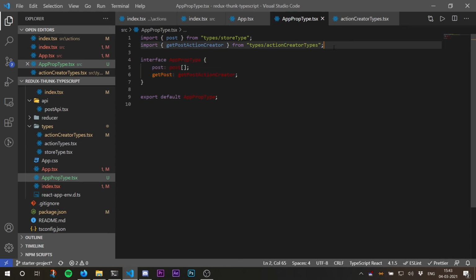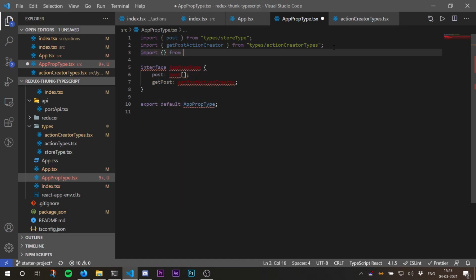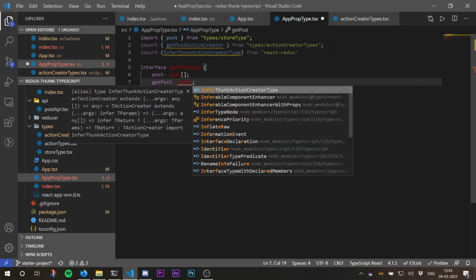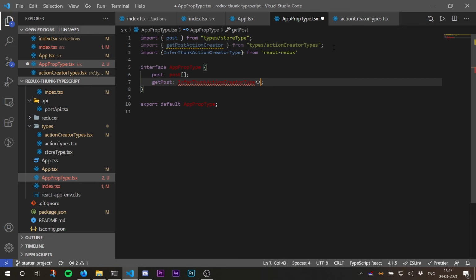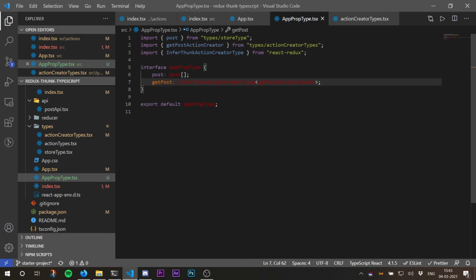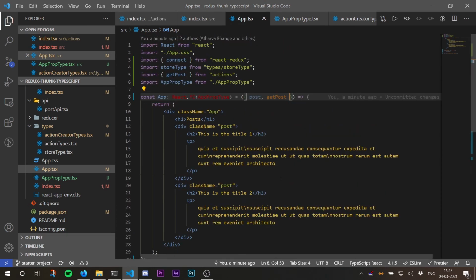So the way to get out of this is to import a type provided by react-redux itself. It is called InferThunkActionCreatorType. What you do here is delete this and set the type as InferThunkActionCreatorType, but we have to pass a generic, and inside that generic we have to pass our actual function type. It is going to be getPostActionCreator like that. Now if you look at our App component, it doesn't give us any error, and now we can use these functions easily inside our component.